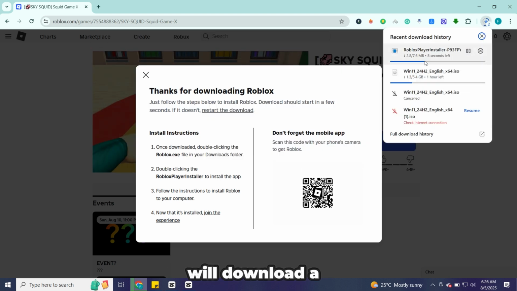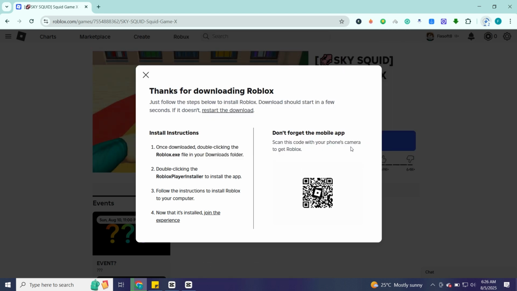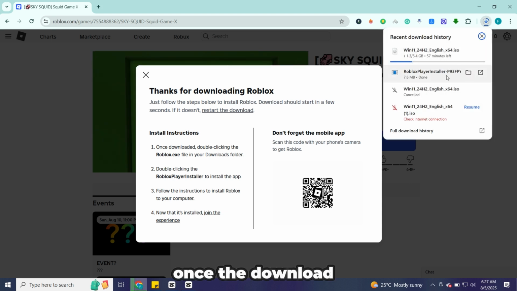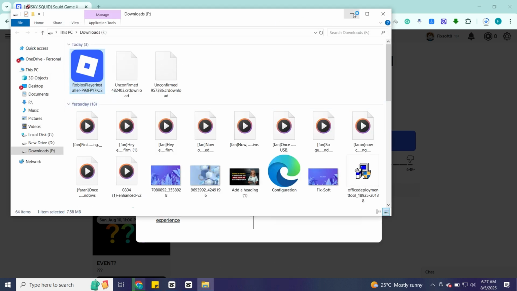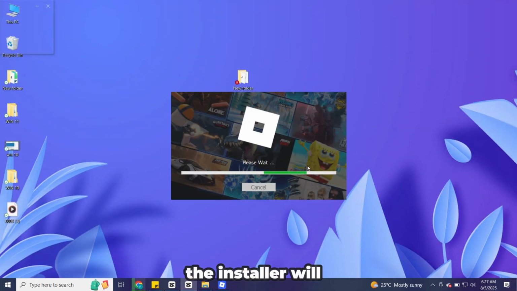Now your browser will download a small file. Once the download is complete, open the file to start the installation. The installer will automatically download all the required files and set up Roblox on your PC or laptop. Just wait for it to finish. It usually takes a minute or two.